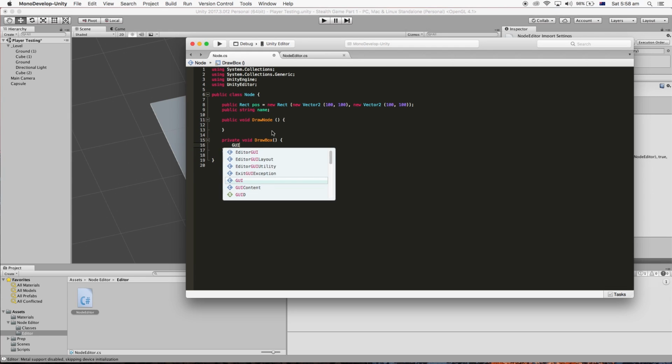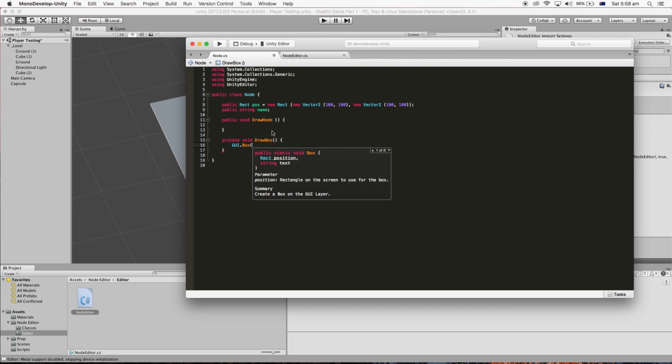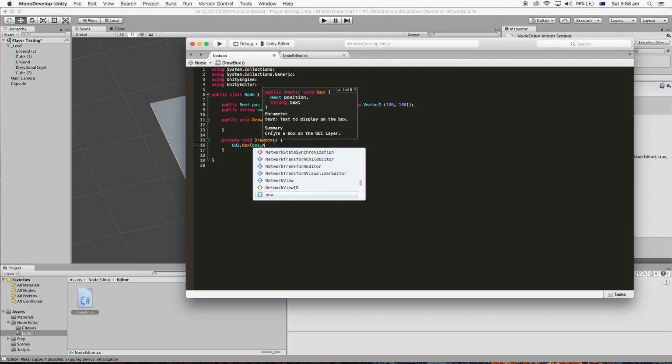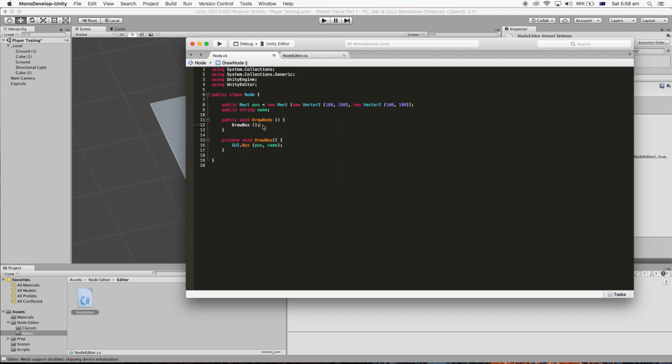So what I'm going to do here is say GUI.Box, and we're going to pass in the pos, and then the text we're just going to pass in the name. Okay, that's it. And then what we're going to do here is call DrawBox. Okay, easy stuff. So basically what's going to happen is every update on the node editor, we're going to loop through all the nodes and call DrawNode. So every time we call DrawNode, a new box will be drawn at this position. So basically it's just getting drawn onto the screen right now. It's just a bunch of boxes, and we'll get into the clicking and dragging and everything straight after we start drawing it onto the screen.